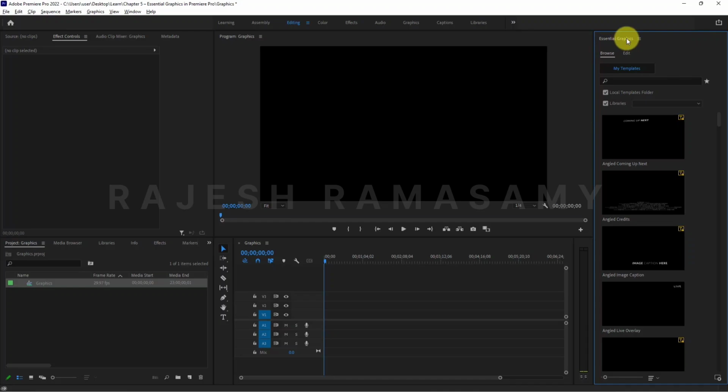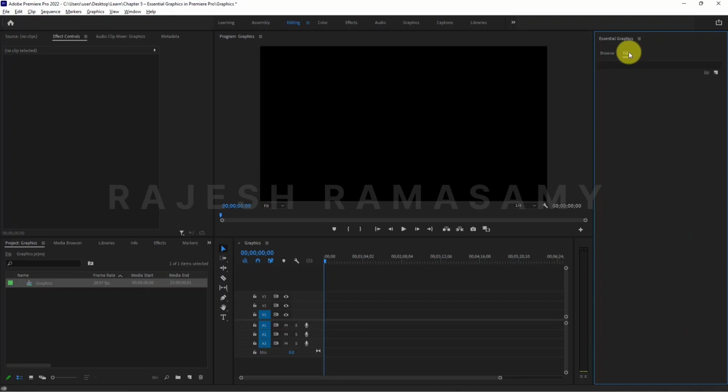Now I come to this place, my essential graphics. You can see we have two tabs here. We have browse as well as edit. Let us see about the browse tab later. Now I'm going to show you how to use this option, which is edit. When I choose edit, you can see we have only two icons here. We have create new group, which is in a disabled mode now, and I have a new option, which is new layer. Now I click this new layer. When I click this new layer, you can see we have text, vertical text, rectangle and ellipse.